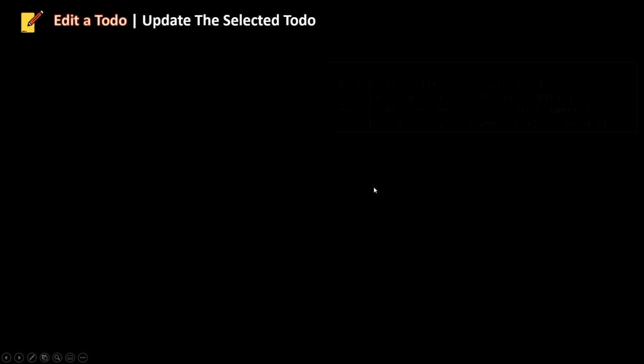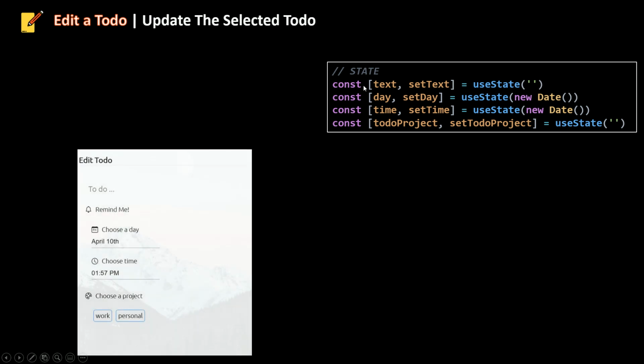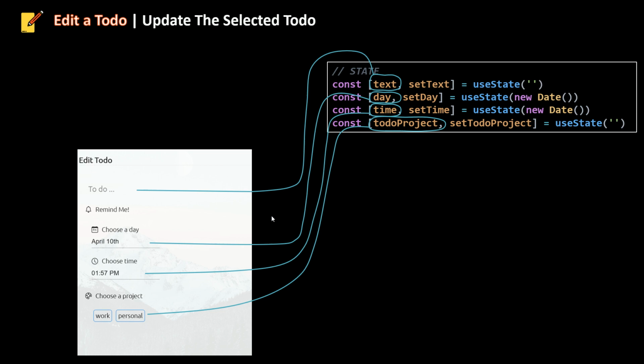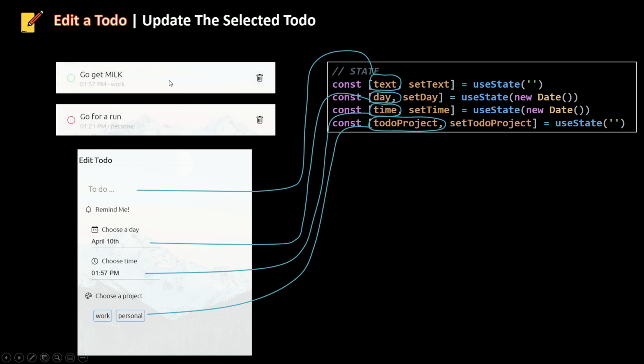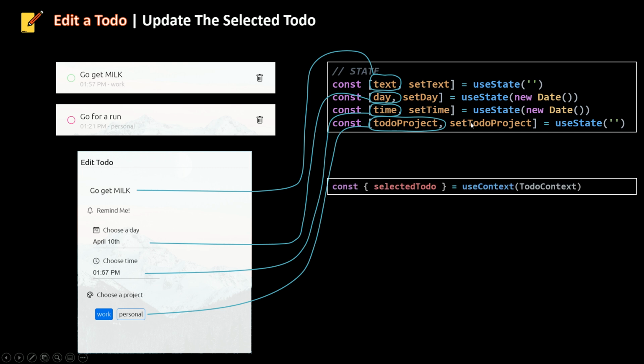And now it's time to update our selected to-do. So we have some state inside our edit to-do component. This state here controls these inputs here. So we have a controlled component. And now when the user clicks on one of the to-dos, when he selects a to-do, we then change the text value, the day value, the time, and the project, and that's going to change what we see in our edit to-do menu. So to change these input values, we need to use setText, setDay, setTime, and setToDoProject. But we need to bring in the selected to-do first. We need to know what the selected to-do is first. Then we're going to use those functions to change the values of our inputs.